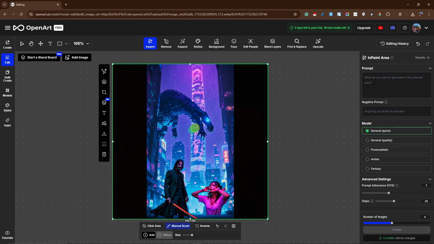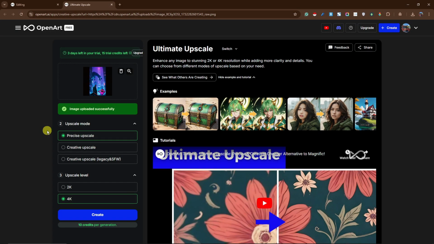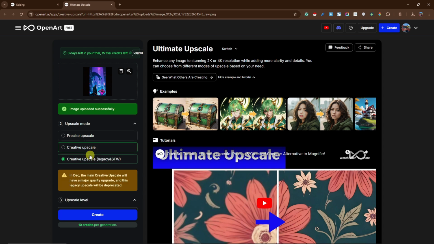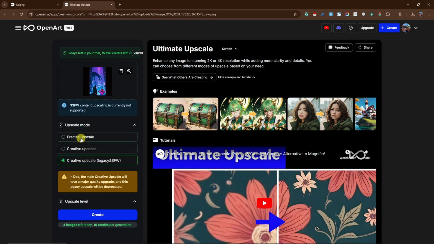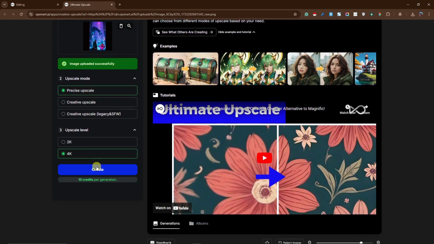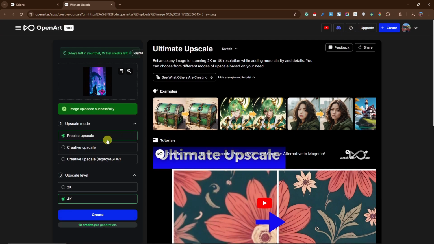So for example, this is gonna be our photo, right? And what if I want to upscale it? Of course, before I download it, I'm gonna scale it on this part right there. Now for this one, this is gonna be the part where you can upscale. You can have 3 choices: precise, creative, and creative is upscale for legacy and SFW. I'm gonna go for precise, 4K for that one. And basically for this, that will cost 10 credits. I think that is worth it. Click create. I'll get back to you once it's here.